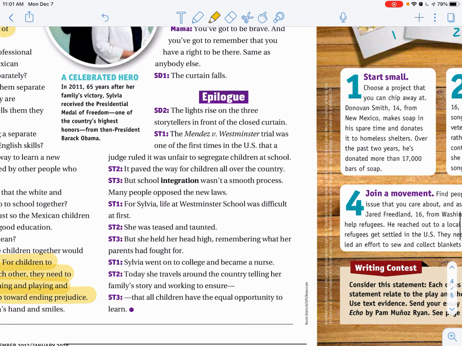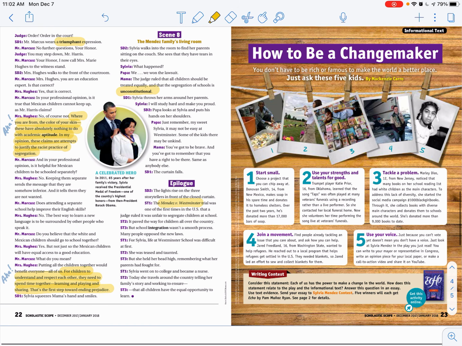Epilogue. The lights rise on the three storytellers in front of the closed curtain. The Mendez versus Westminster trial was one of the first times in the U.S. that a judge ruled it was unfair to segregate children at school. It paved the way for children all over the country, but school integration wasn't a smooth process. Many people opposed the new laws. For Sylvia, life at Westminster School was difficult at first. She was teased and taunted, but she held her head high, remembering what her parents had fought for. Sylvia went on to college and became a nurse. Today, she travels around the country telling her family story and working to ensure that all children have equal opportunity to learn. And that is the end of the play.